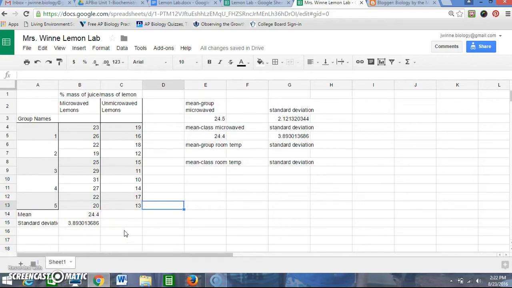And I wanted to show you one other trick, which is this cell has a formula for the average. And you know that if I go to this box, I get a little plus sign. If I hold that down and bring it over, it takes that formula and now it's found the average of this column right here. I'm going to do the same for the standard deviation. Okay, so I have the standard deviation now also for the unmicrowaved lemons. This is the information that I'm going to use to make a graph.